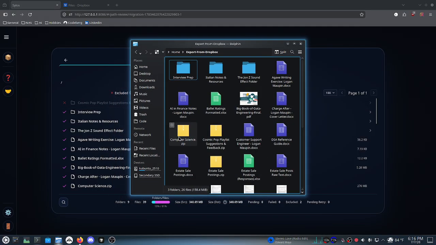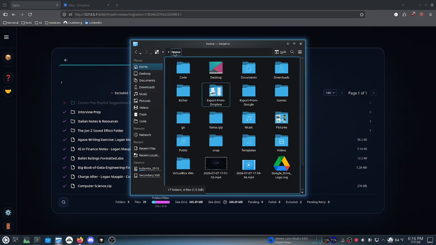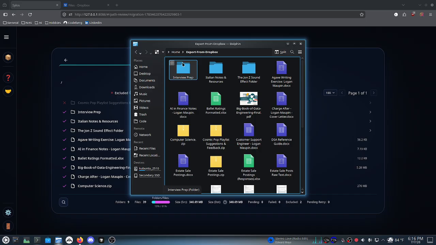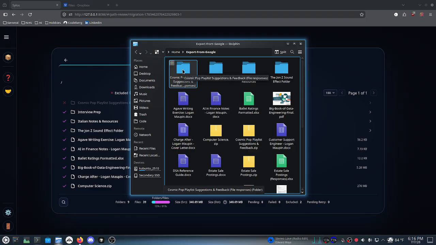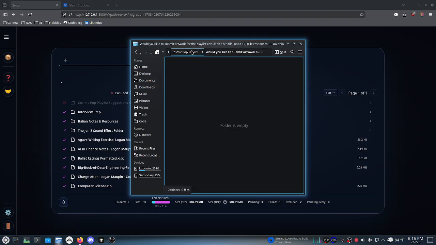That's actually in a local file system, which is here. So this was the folder I selected, and you can see all the items are here except for the Cosmic Pop one. But if we go and look at that other folder where I did the export from Google Drive, you can see that I did actually bring it over.